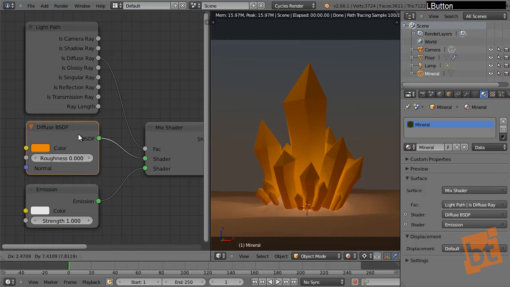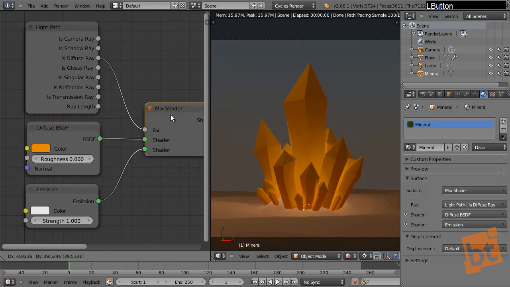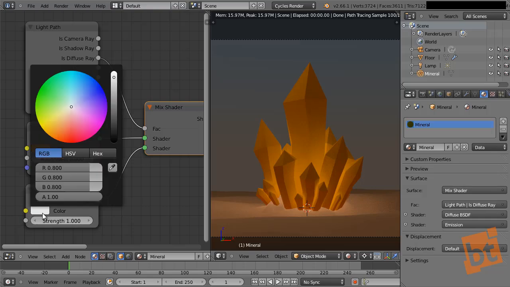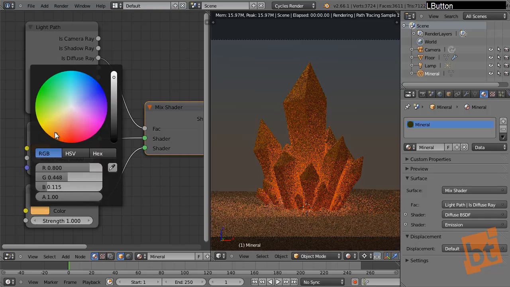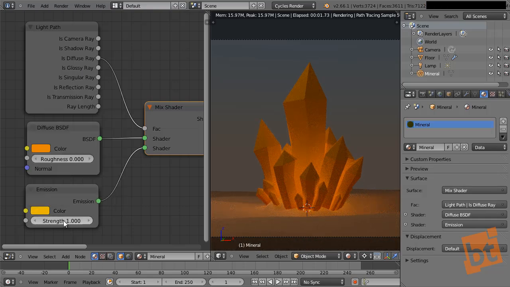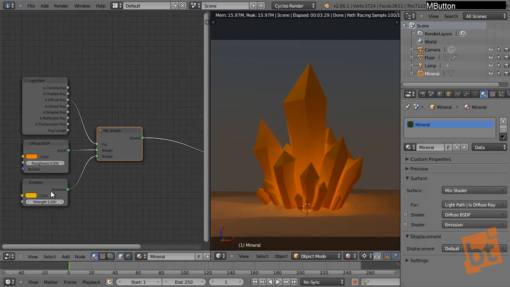So this is pretty complex, but I hope you understood it, because we are going to use this a lot in this tutorial. All right, so now I can play with this, and I can just add some color here. The strength is 1.